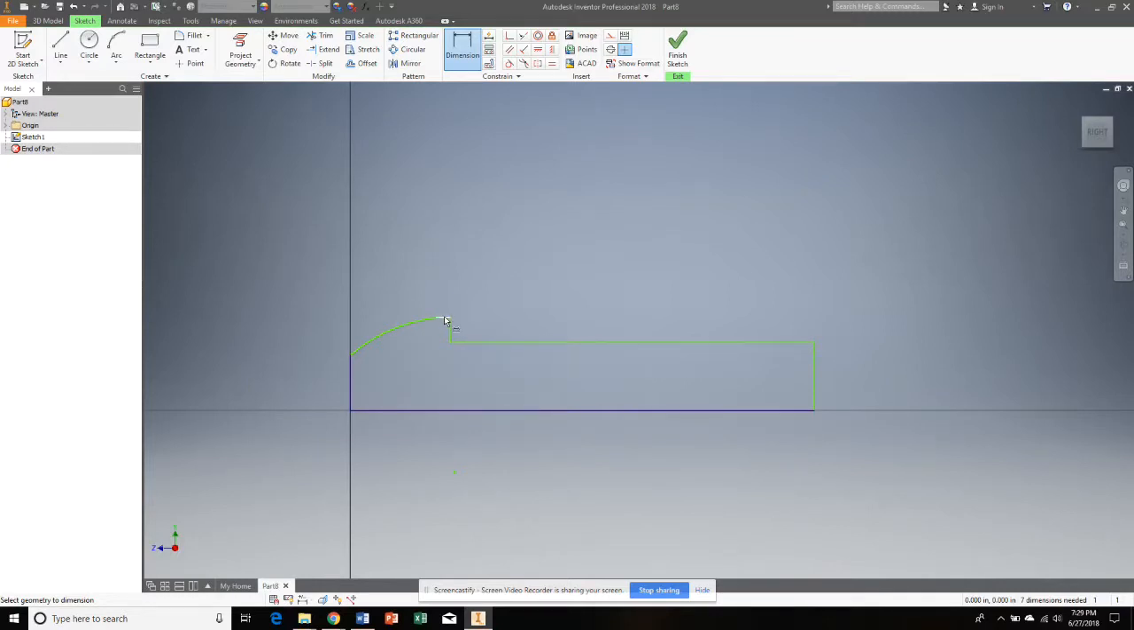We know that this little bitty shoulder right here is going to be 0.031. And you'll notice everything changes, because it tries to accommodate all of your dimensions and keep it all within a ratio. It doesn't have to do that. We just figure out which piece is which. This center line here is going to be 1 inch. So that'll be 1.